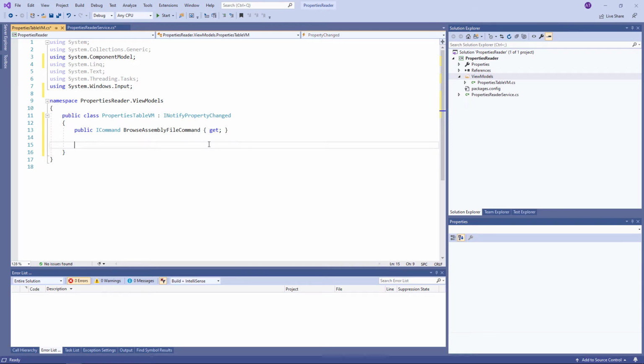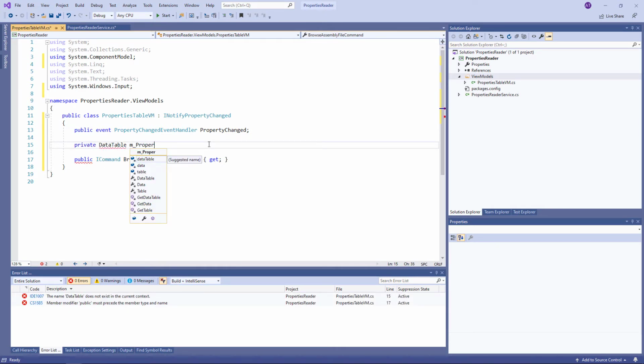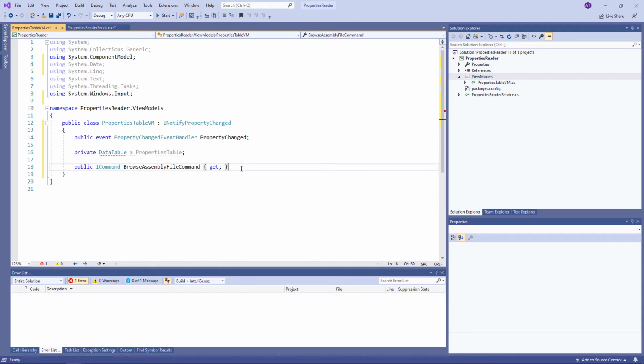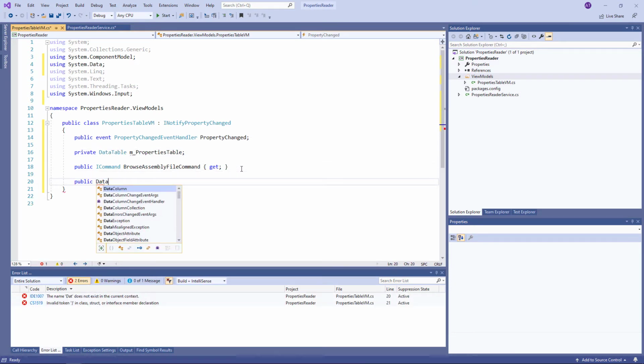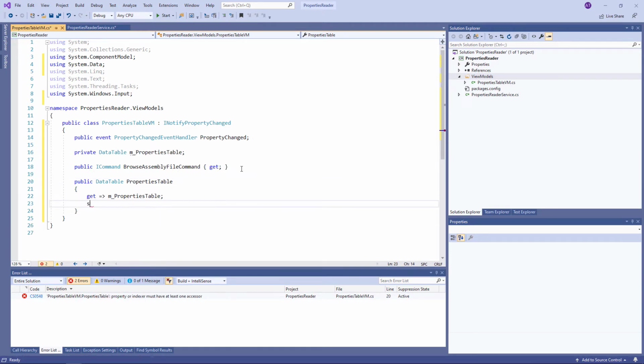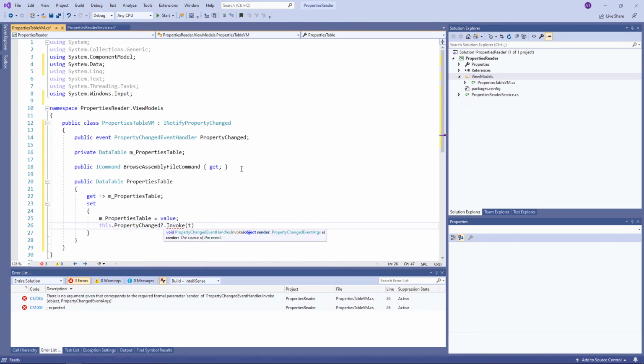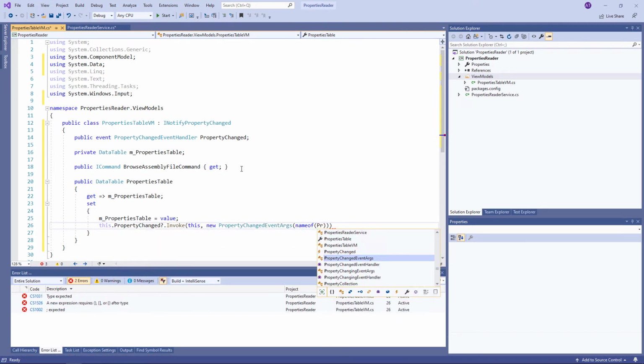This application will allow loading a different assembly in the same session. So I just need to make sure that I can notify the WPF environment when my data table has been changed. For that, I'm going to implement the INotifyPropertyChanged interface, and I'm going to raise the PropertyChanged event every time my data table has changed. I'll just implement this logic within the setter of my properties table property.